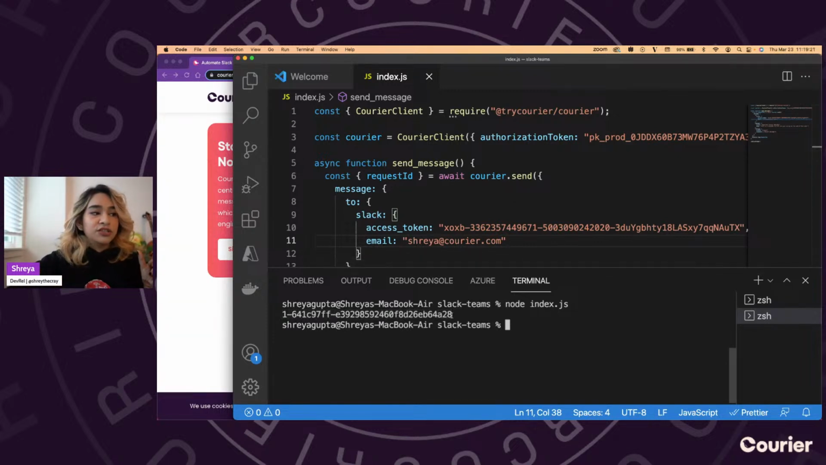Just because you got this message or this ID doesn't mean that the receiver received it.